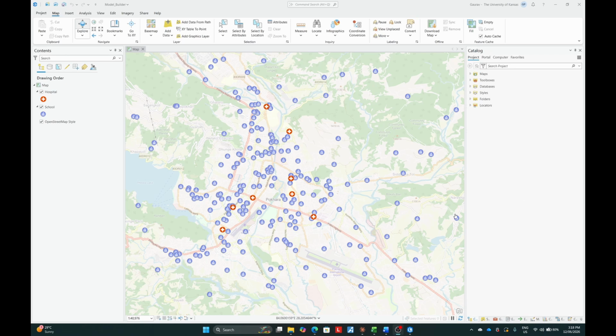And this tutorial will be very simple. There will be no coding, no complicated steps, and it will be just a clean and simple workflow. So let's start with Model Builder.